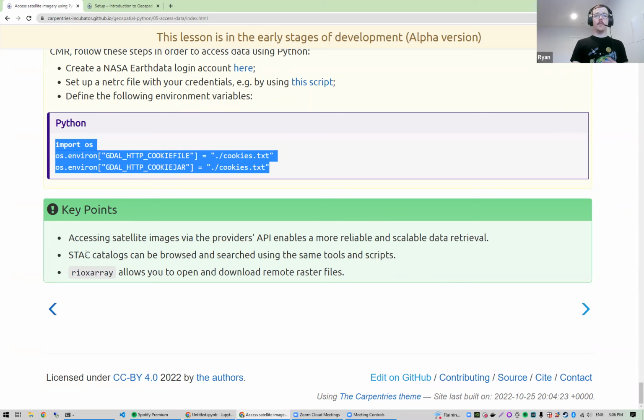There's other advantages. STAC catalogs can be browsed and searched using STAC Browser if you want a graphical interface, but also by Python scripts. And then rioxarray works well with COGs, cloud optimized GeoTIFFs. So it can open GeoTIFFs from a URL link, and then you have access to it in an xarray DataArray, and you can start doing calculations with it. So it removes a lot of steps like downloading and figuring out file paths.